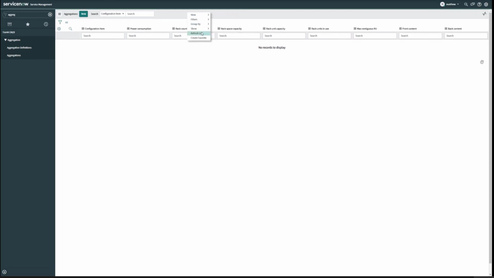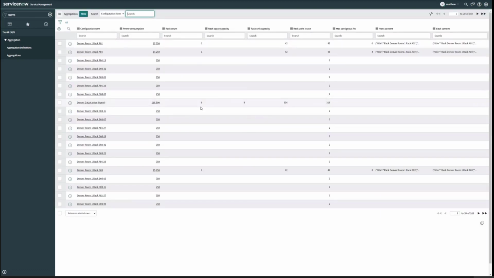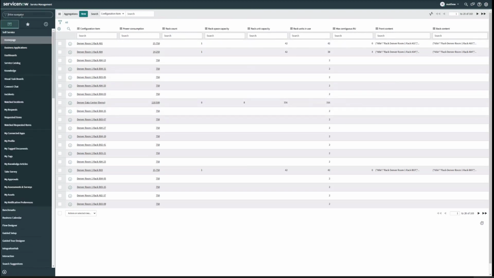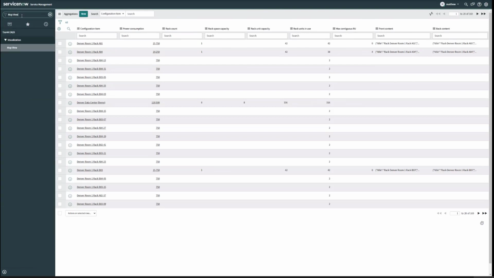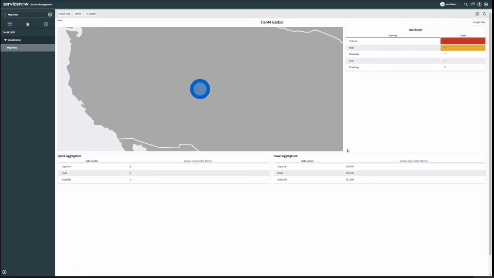When we open up the aggregations table, we should now see aggregation records beginning to be created for each demo configuration item. We now have an aggregation record for each demo configuration item in the environment. If we go back to the map view, we will now see the values correctly displayed in the tables on the right and to the bottom.